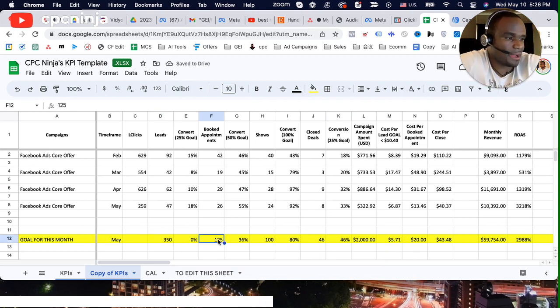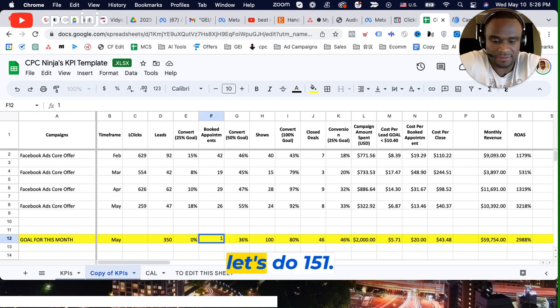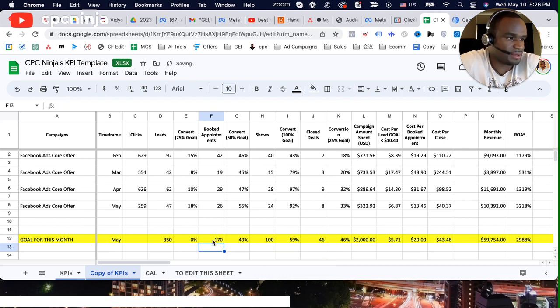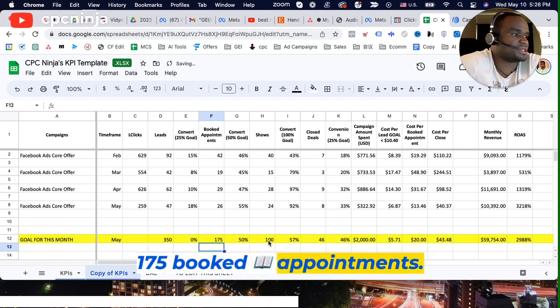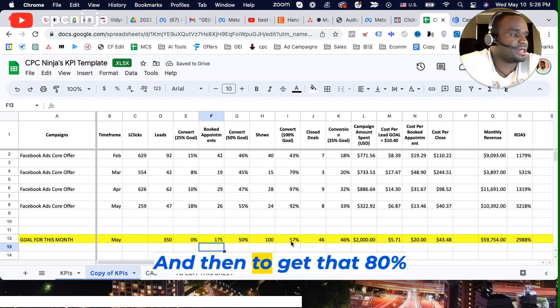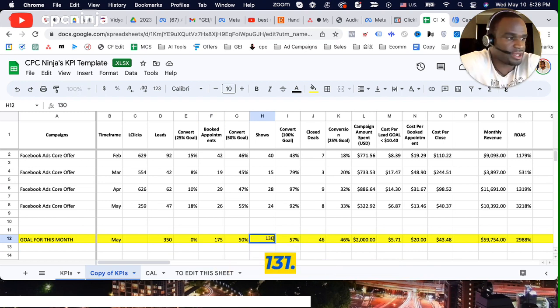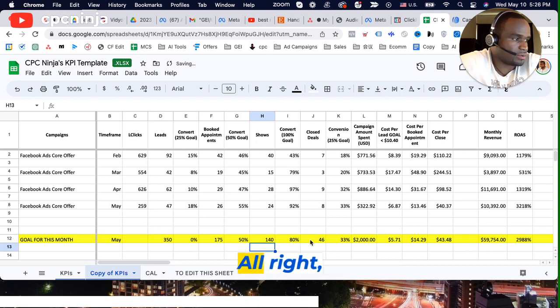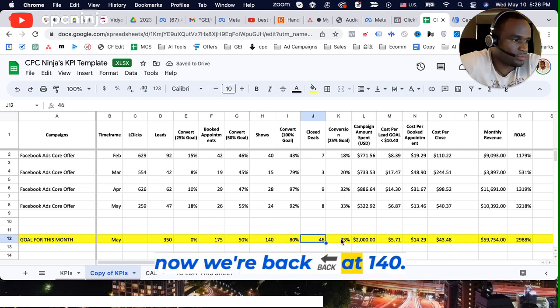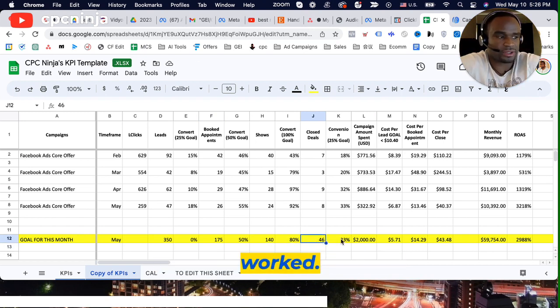And then let's do 150, 170, yeah, 175. 175 booked appointments. And then to get that 80% show rate, 130, 140. All right, now we're back at 140. So you see how that worked?